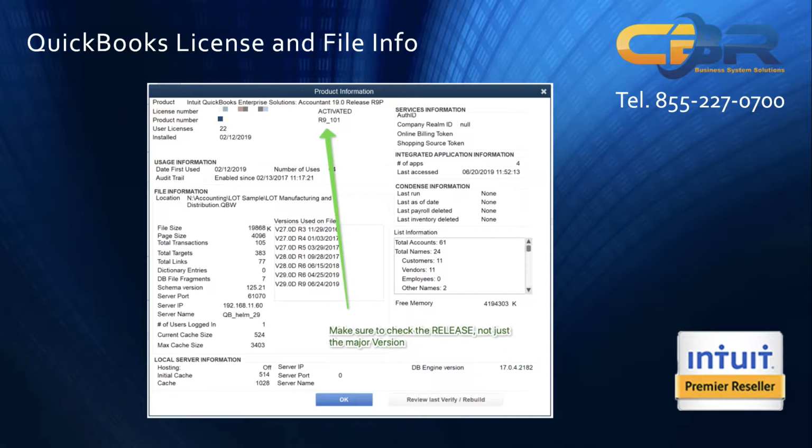A lesser-known fact about QuickBooks is that in addition to a version, which in this case is 19, you also have a release. And a release is updated by Intuit much more frequently than the version itself. So versions only come out about once a year, but releases are pushed out in some instances weekly, in some other instances every 3 to 6 weeks.